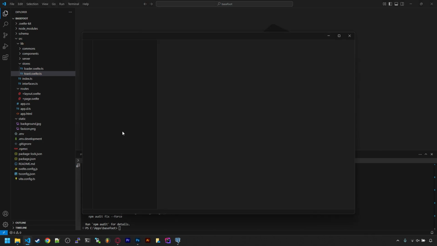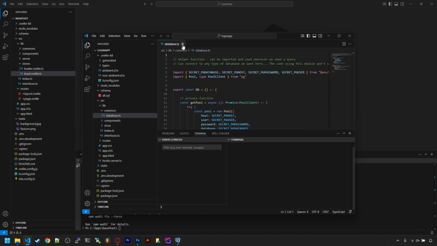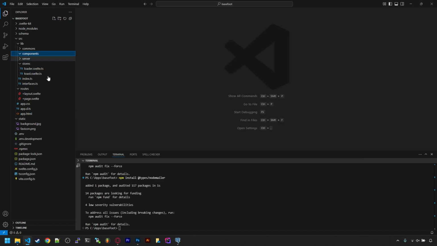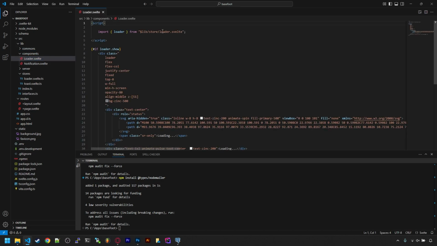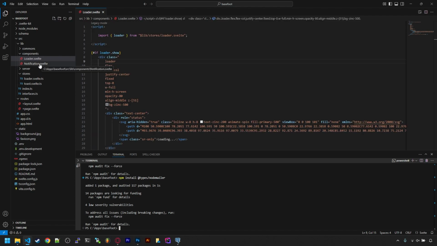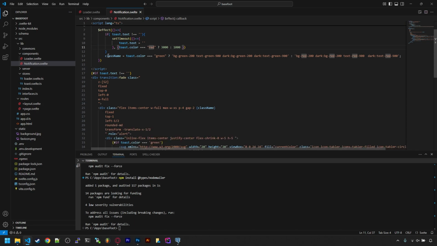Then the other half of these files are the components that actually show the HTML when triggered. I'll steal these from a previous app. The loader just has an opaque overlay with the words loading animated on top. And the toast is an animated small window at the top of the screen that shows a message. It can either be red or green, and it goes away on its own after a few seconds.